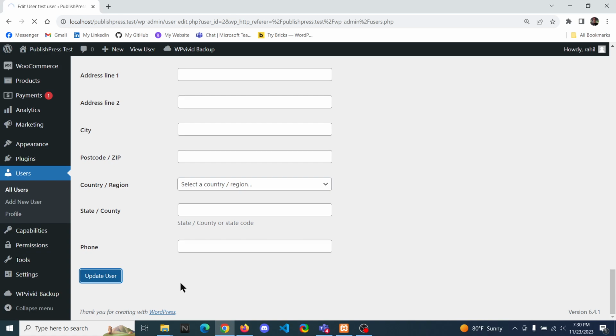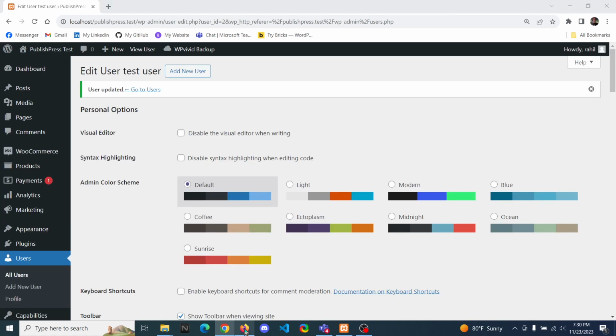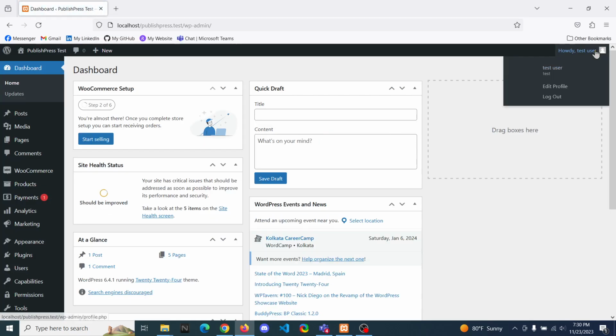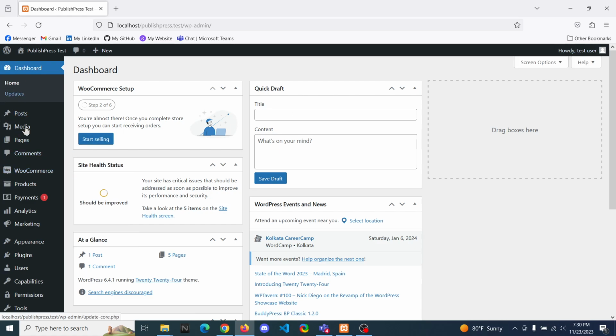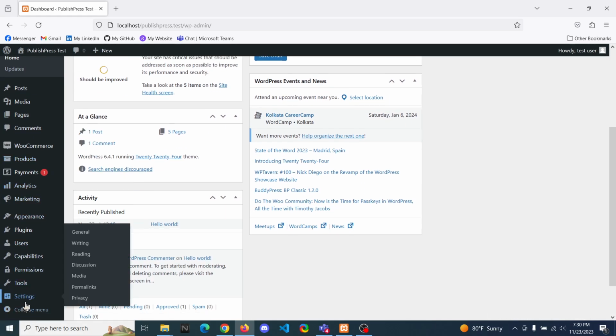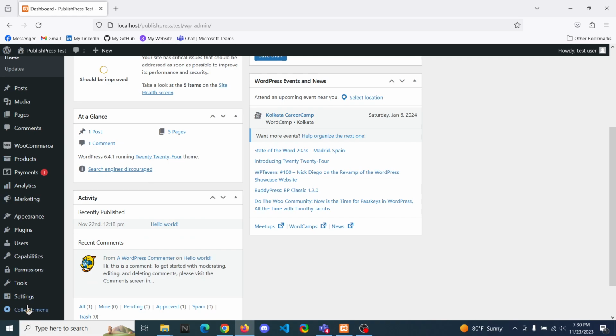I'm updating him. I have already logged in with this user. I'm just going to go to the admin dashboard and I am logged in with the test user. And he has all the privileges of an admin. But to my surprise, there is no WPVivid Backup Plugin here.